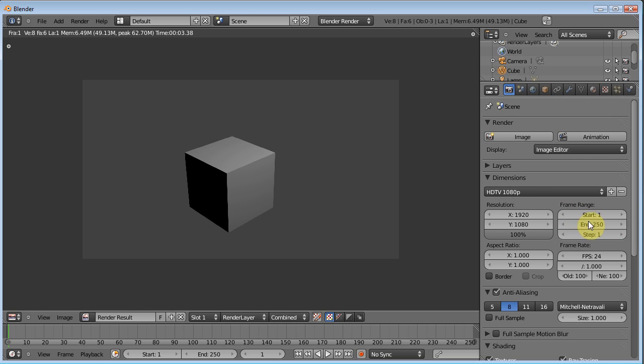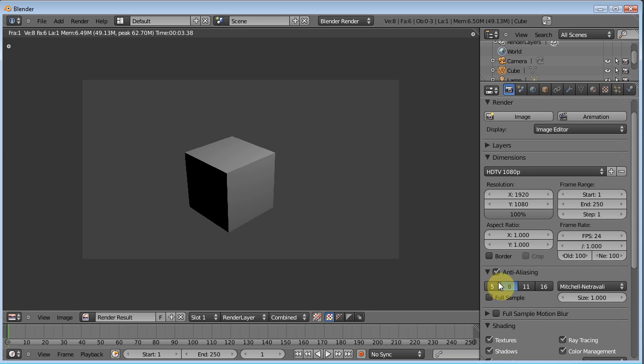You also have your frame range settings, so if you're doing an animation, if you want to render the entire timeline or just a portion of the timeline, you can put in 100, so you're rendering just 150 frames, things like that. Pretty self-explanatory. Frame rate: 24 for film, 29.97 if you're doing NTSC TV. All these little things are pretty self-explanatory. I usually bump up my anti-aliasing to 16, as high as it'll go, for a smoother, more realistic result.